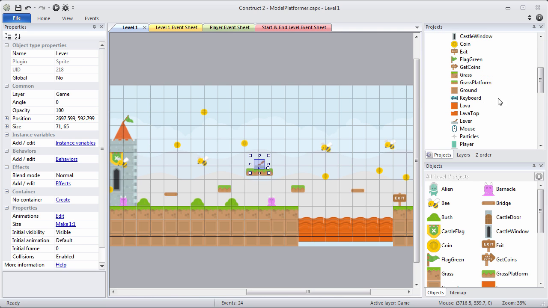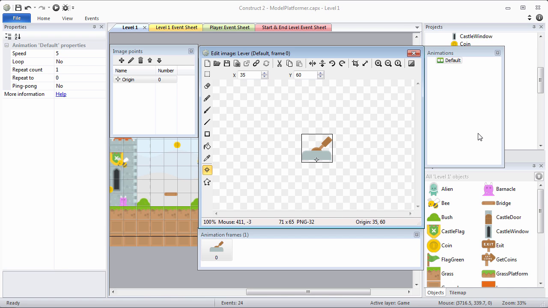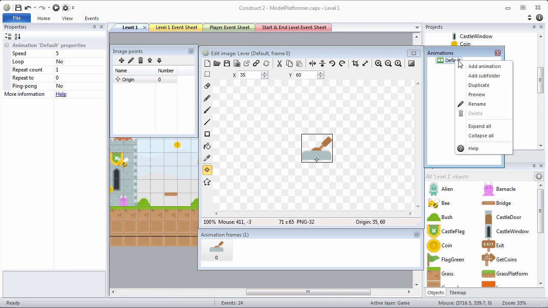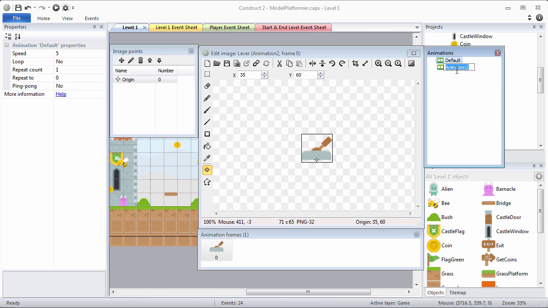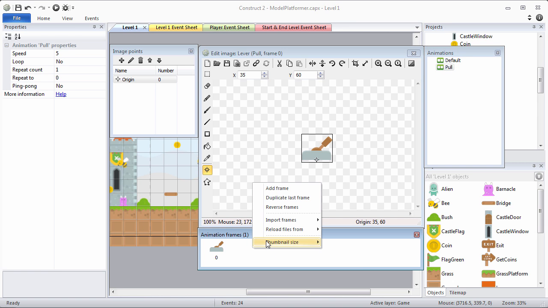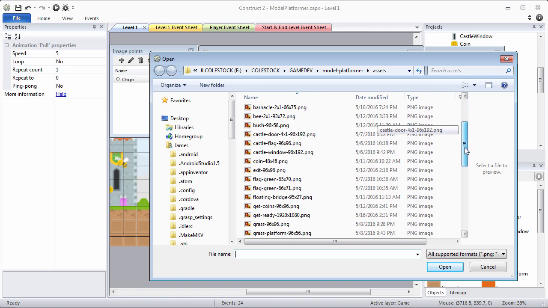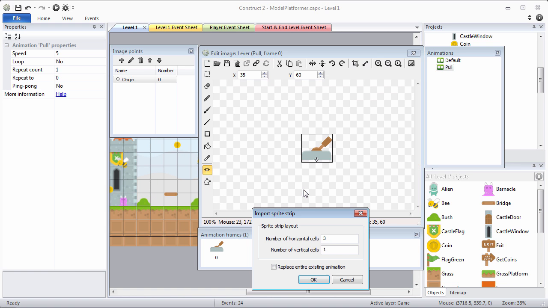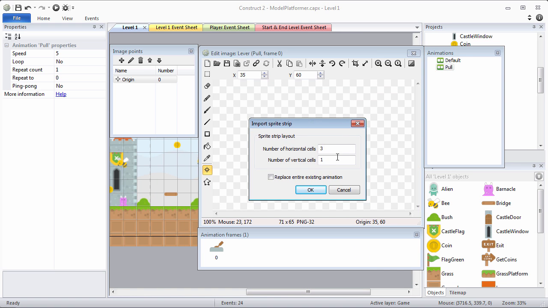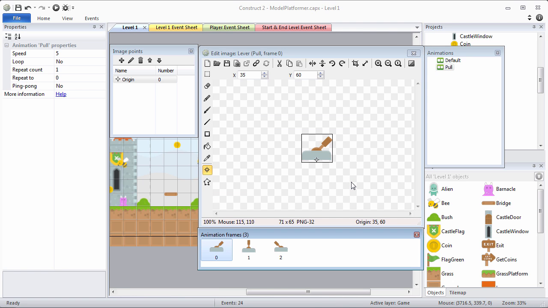Let's go back and create the pull animation that plays when the player collides with it. Go ahead and duplicate default, rename it to pull with a capital P, and we're going to bring in the sprite strip from before, the 3x1. Go down, import frames from sprite strip, find the 3x1 lever, horizontal 3, vertical 1, and replace the entire animation.